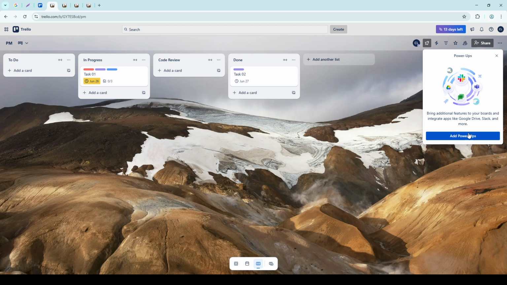By following these steps, you'll be well on your way to mastering Trello for effective and efficient project management.